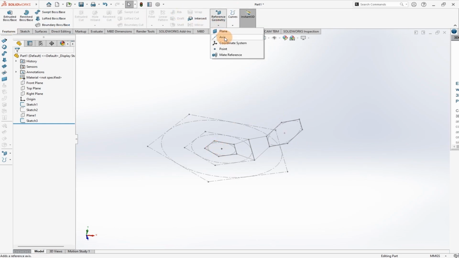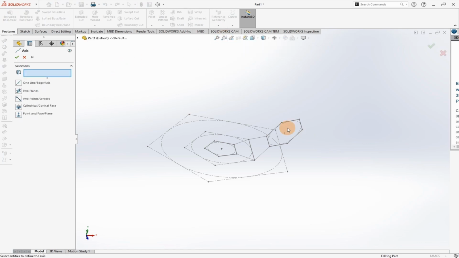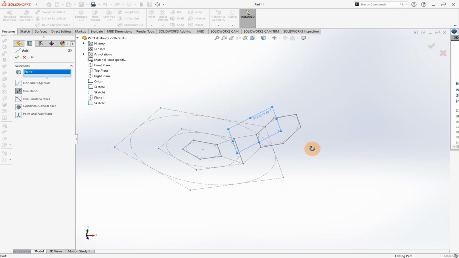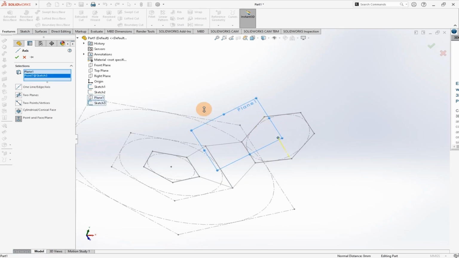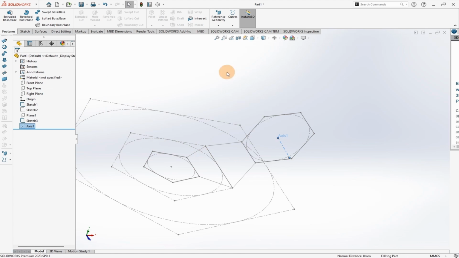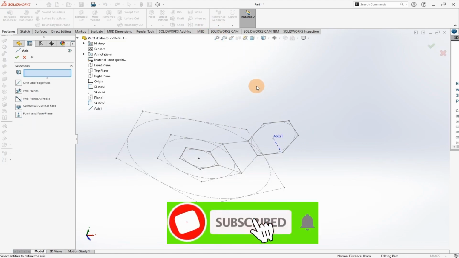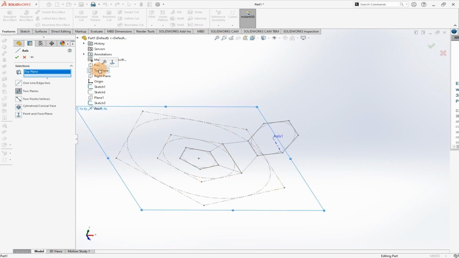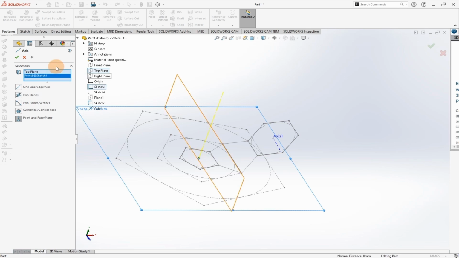Now we want to add some axes. First we want to add an axis on the plane we just created. Select that plane, then the midpoint, or the center point there. Another axis we want to add on the top plane at that particular point.